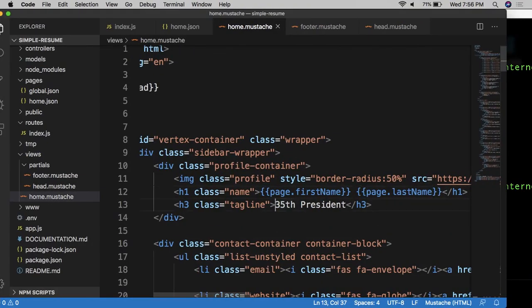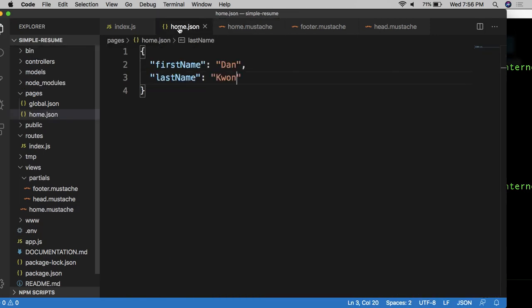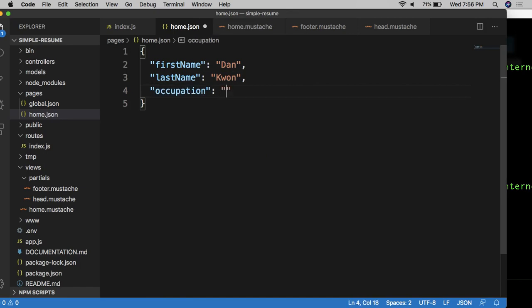So we need data for this. We go back to home JSON because we're on the home template. We need to update the home JSON configuration file for the data to pass through. So here, I do comma, and then occupation: software engineer. Now the JSON format is very particular in certain ways. It's a little bit more picky than JavaScript in general. These have to be double quotation marks.